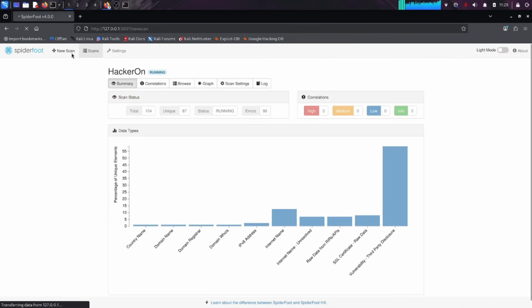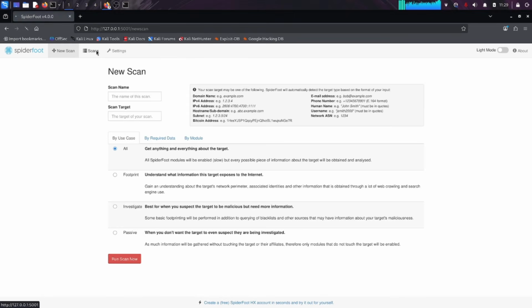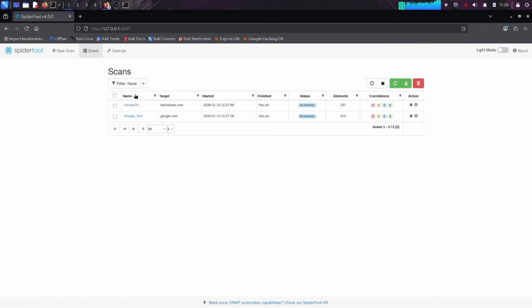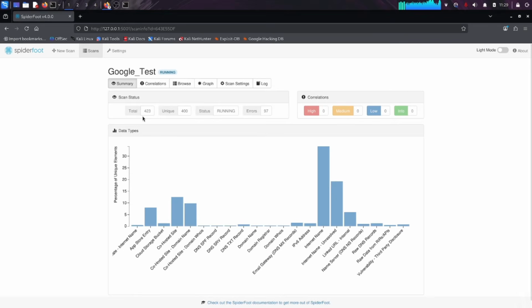Now, let's switch tabs and look at the HackerOne scan. The data here tells a different story. You might see more results under software version or web server. SpiderFoot attempts to fingerprint the technologies being used. It might identify that they are using a specific version of Nginx or relying on certain JavaScript frameworks.